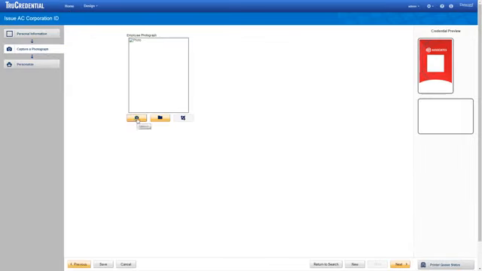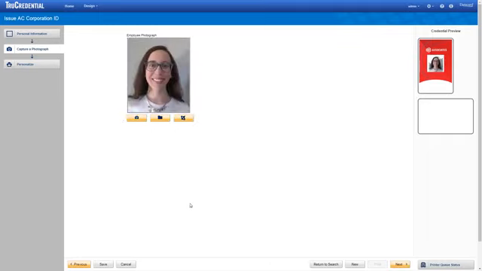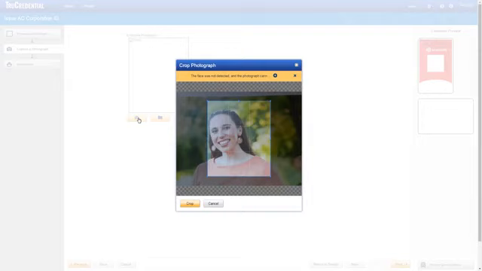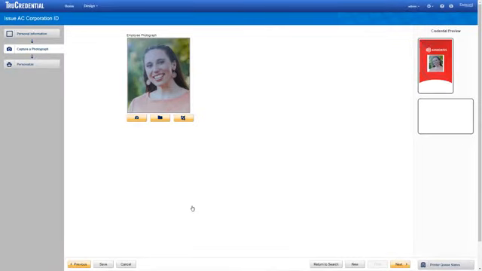We click Capture, and the Auto Crop feature detects the subject's face and inserts the crop photo into the photo field. On occasion, Auto Crop does not detect the subject's face. If this happens, you can manually crop the photo. You can manually crop a photo from a file or a previously cropped photo as well.